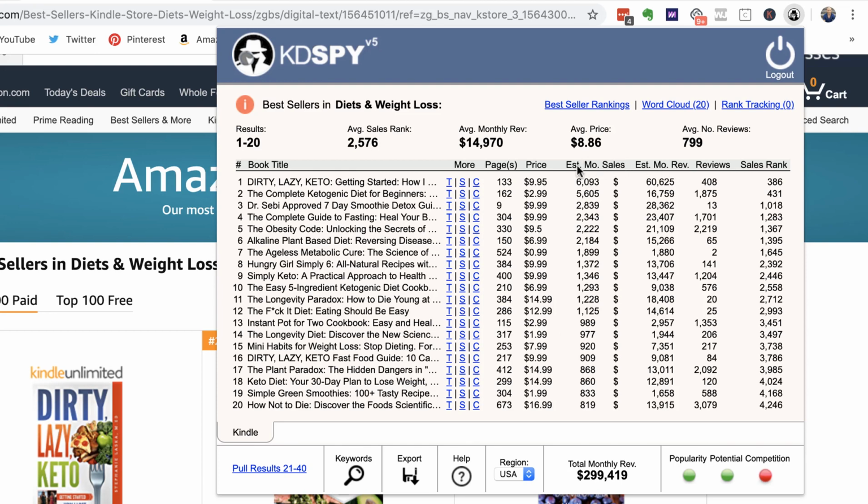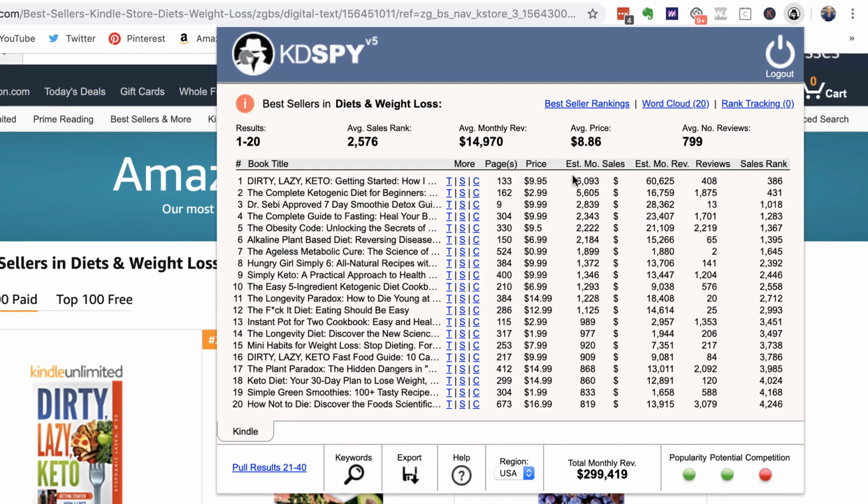You can see the estimated monthly sales. This is based on the Amazon bestseller ranking, but this software and tool is able to analyze their BSR ranking to tell us how many monthly sales they're getting. So this top book is getting around 6,093 sales per month. The second book here is getting around 5,605 sales per month. The third book, 2,800 sales.